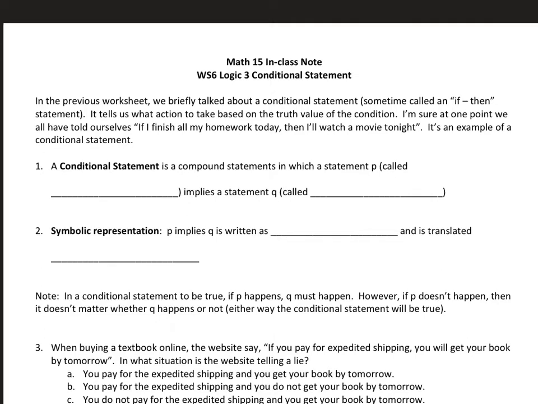So, for example, if you take out the trash, then you can have ice cream or something like that. We use that all the time, pretty much, right? I'm sure at one point we have all told ourselves, if I finish all my homework today, then I'll watch a movie tonight, right? So if-then. It's an example of a conditional statement.